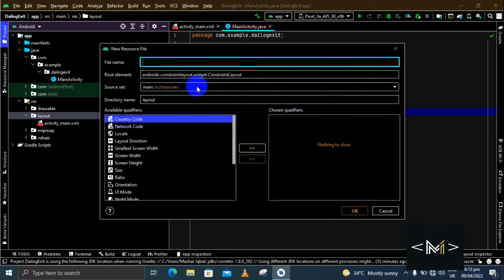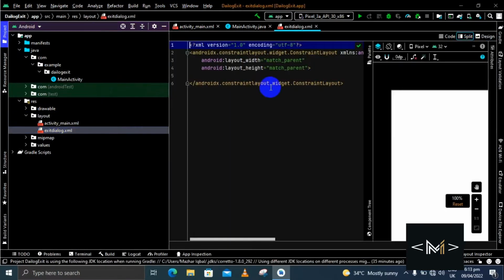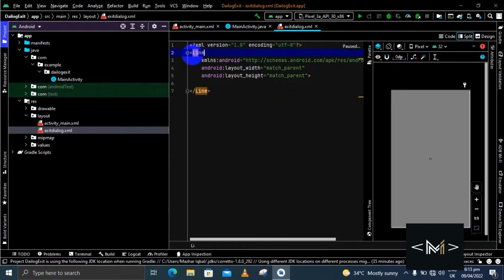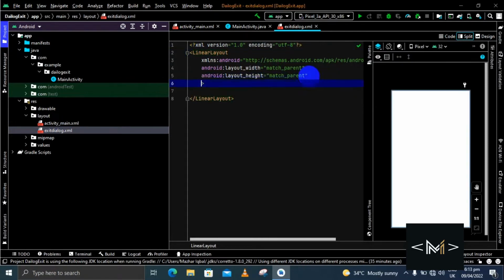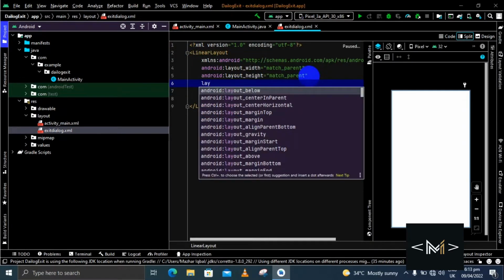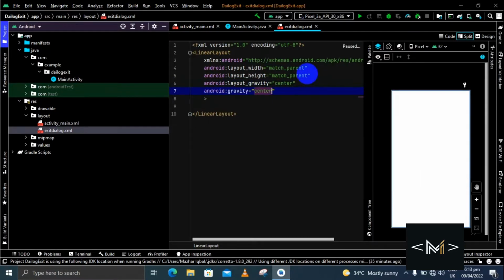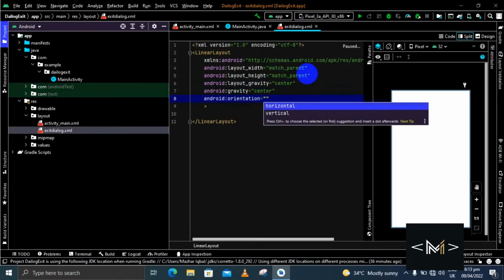So for that I will come here and write the exit dialog, or whatever you want. Okay, now I will change the constraint layout to a linear layout. And also we will change the gravity to center, the gravity also center, and the orientation vertical.